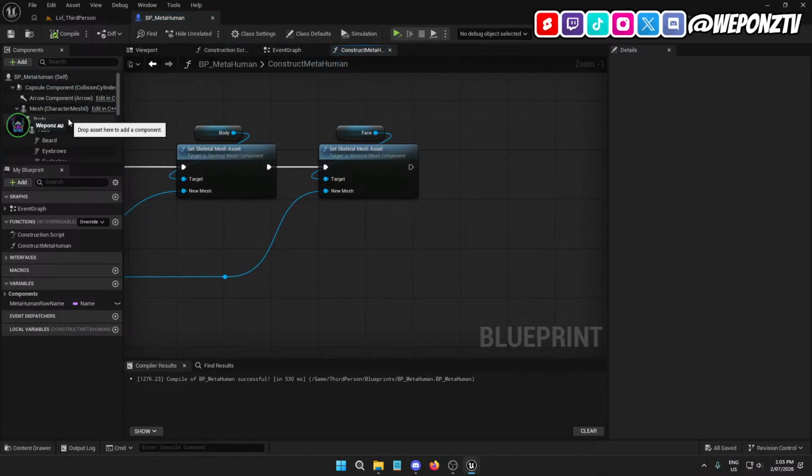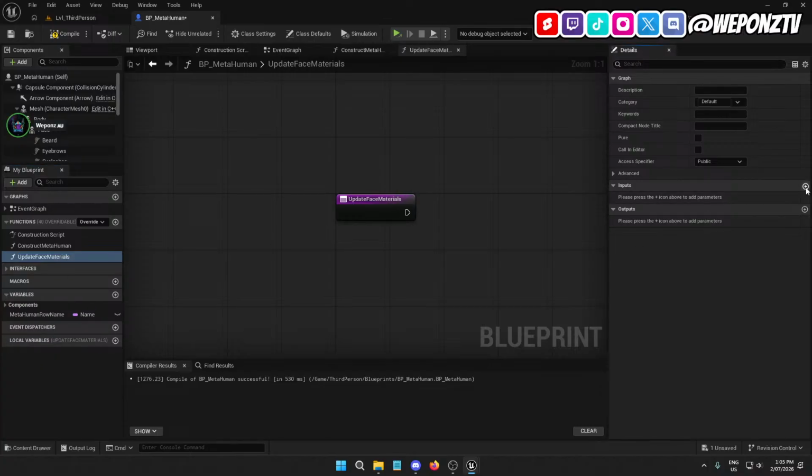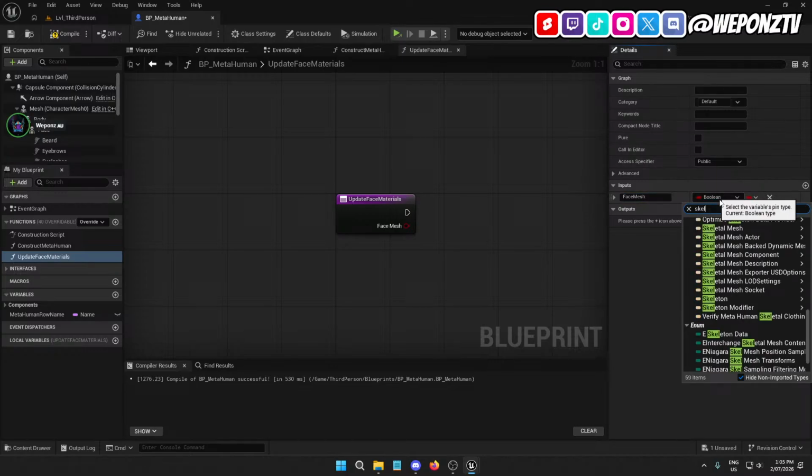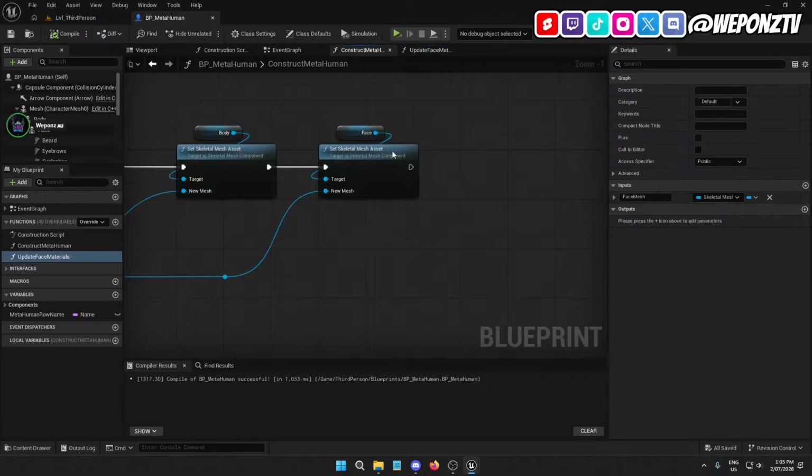And the best thing to do is just make another function and call it update face materials. And this needs a face mesh reference. So face mesh, skeletal, and then we go like that. We'll come back to this, but let's just quickly throw it on here.